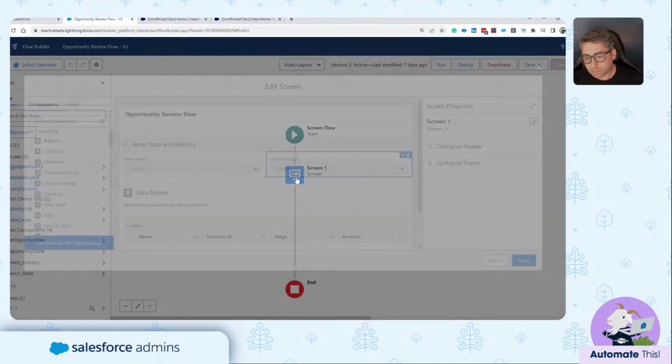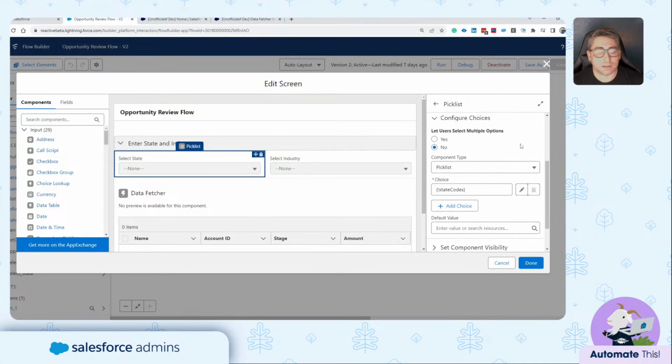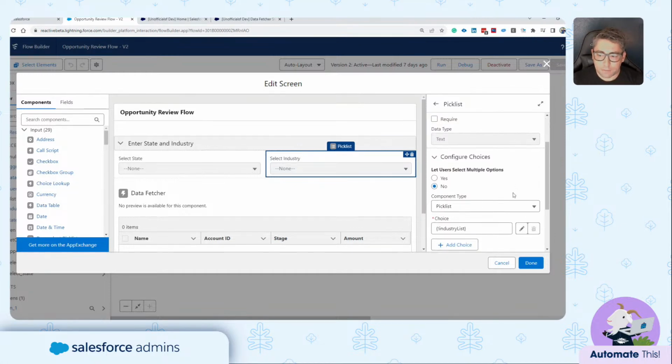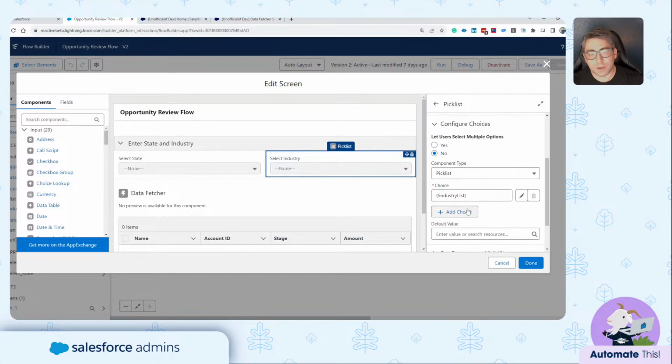So how I have this configured is I'm using a pick list component. One thing to note is that the out-of-the-box pick list for reactivity is supported in Winter '24. So if you're still on Summer '23, it's not quite there yet, but it's all coming very soon. I do have a pick list where I'm just using the state codes from the account object, and then I have an industry one where I am using the industry pick list from the industry object. I wanted to keep it really simple for today's demo.